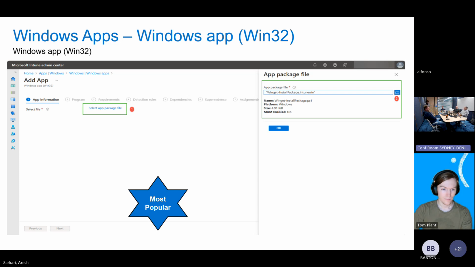So, tying in the app delivery for Windows 365. The way I've placed the slides is in the order of the most popular and the most common one. So the most common app delivery method for your Windows 365 is through Windows App Win32 apps.